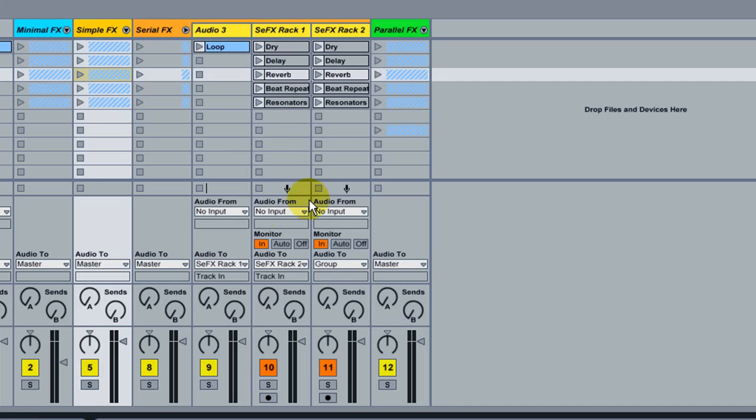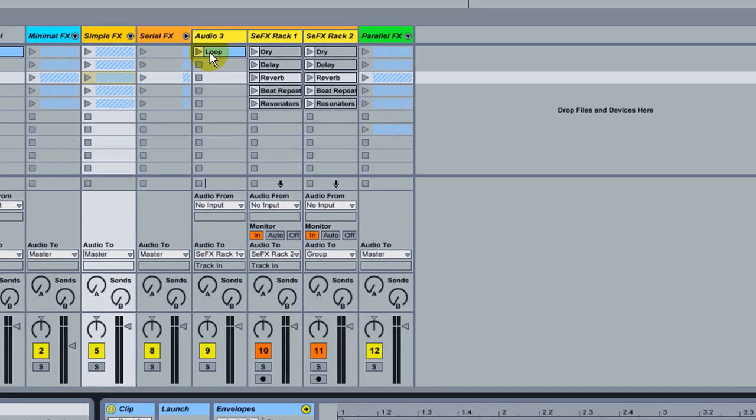On the serial effects, it's exactly the same, but we have an extra dummy clip track. So you route the original audio track to the first dummy clip track, and this track to the second dummy clip track, and set both monitors to In. So once again, the only audio that will work is the one from the original audio track.